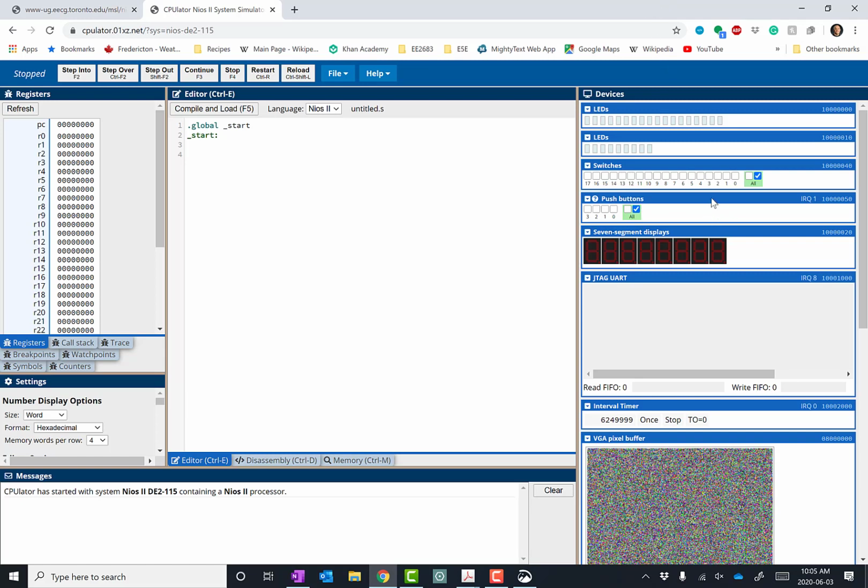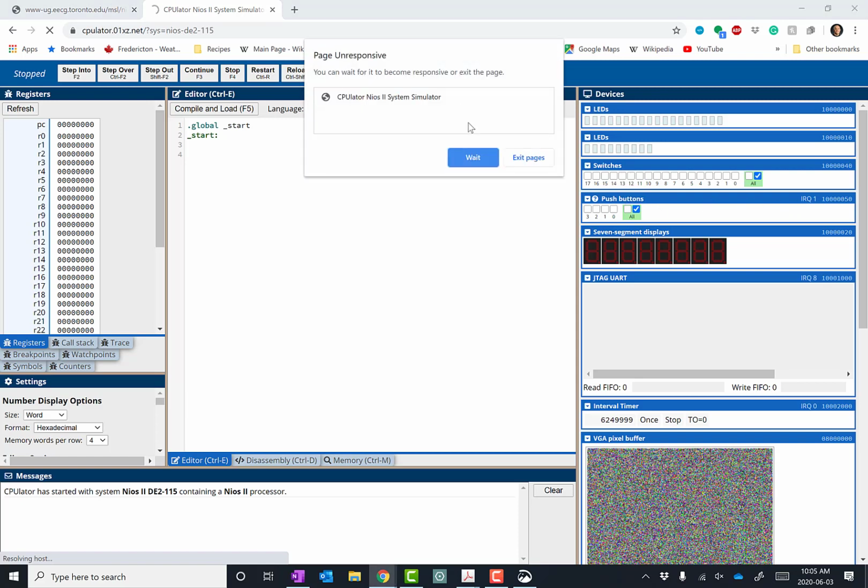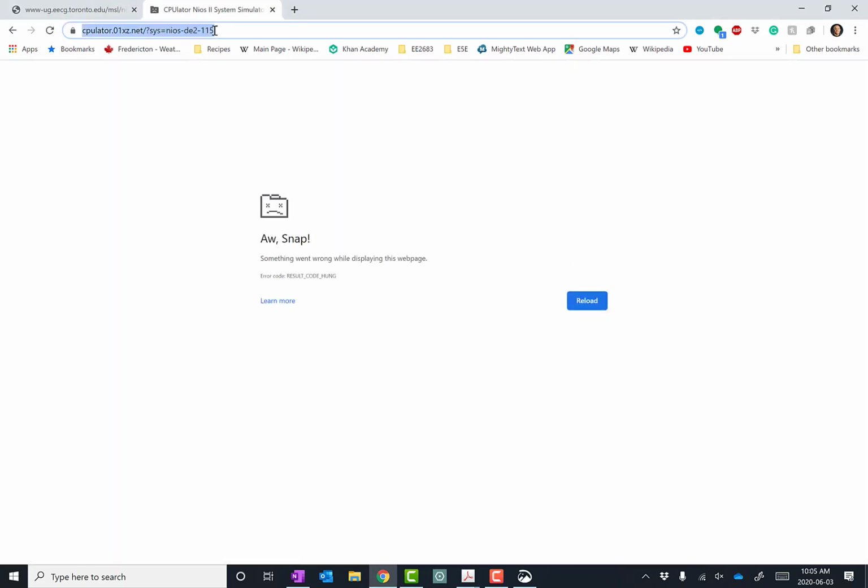On the push button hardware here, it's actually frozen. It lists which interrupt this particular device is associated with. We see the push button switches, for example. Let's try again here.